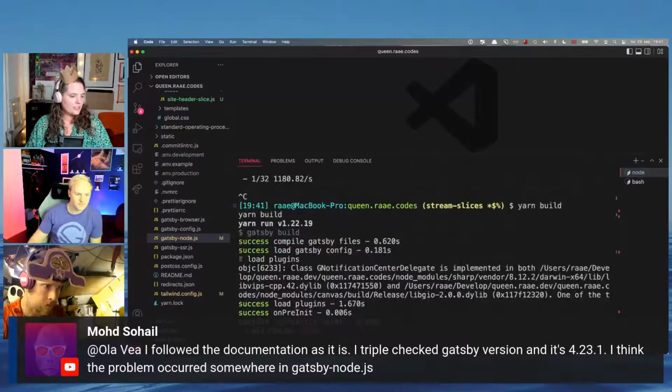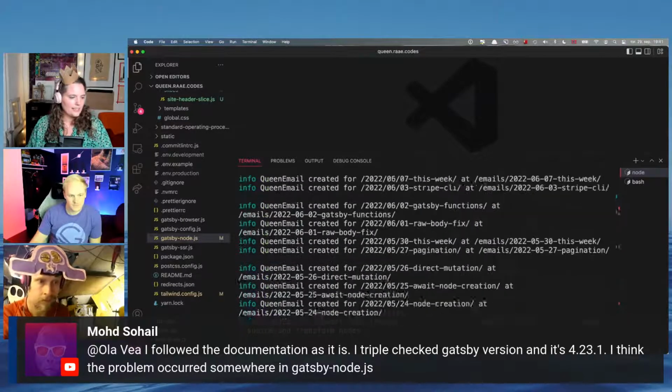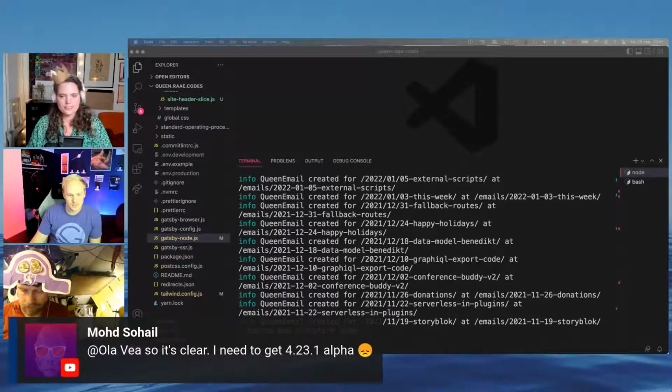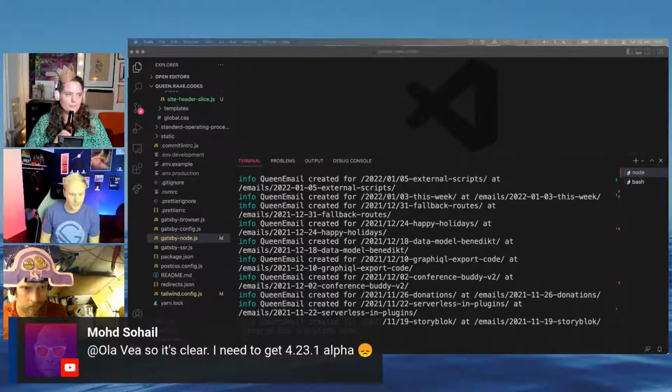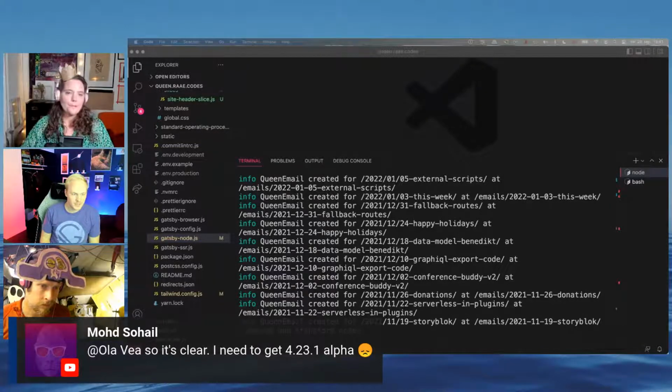I think there's some more. The last question here is, so it's clear, I need to get 4.23.1 alpha. I think you need something with the 5 in the name for it to work. Yeah, and it's not in an official alpha yet. We do have an alpha released for partial hydration, but not for slices. So go play with partial hydration first.